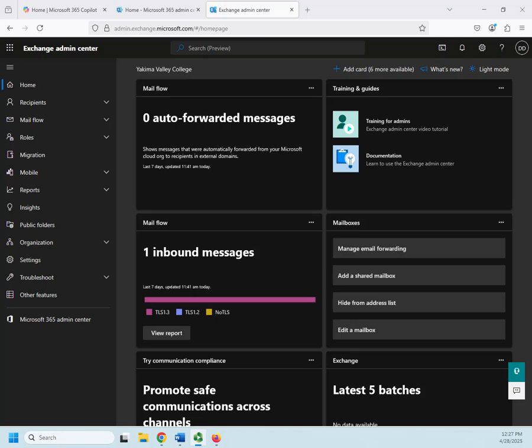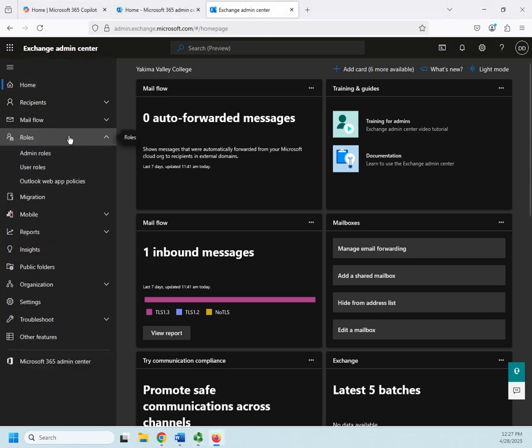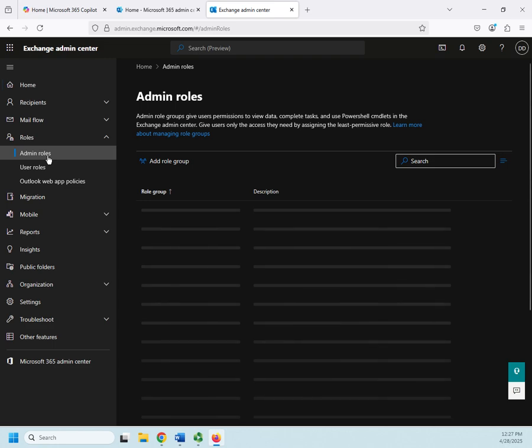Okay, let's talk about managing permissions in Exchange Online. Now, I'm already in my Exchange Admin Center, so I'm going to go to my roles. Under my roles, I've got admin roles, user roles, and then Outlook web app policies. We'll take a look at all three of them. So let's start with admin roles.